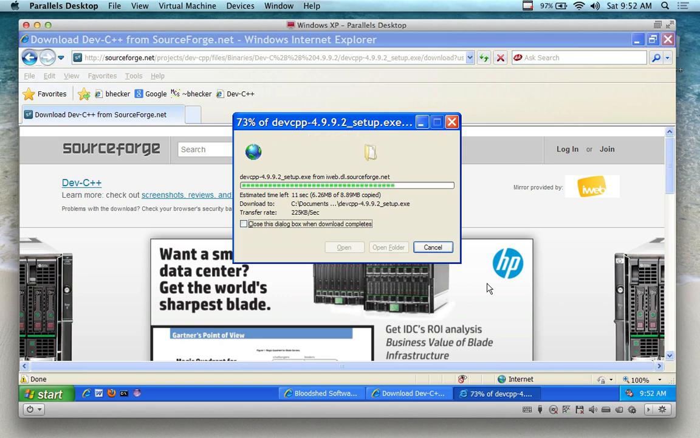You don't need internet access for the class. It's just for this download you're going to need it. So in a few minutes I'm going to run through the install for you. So we'll see what happens. Hopefully it'll work. We'll see.